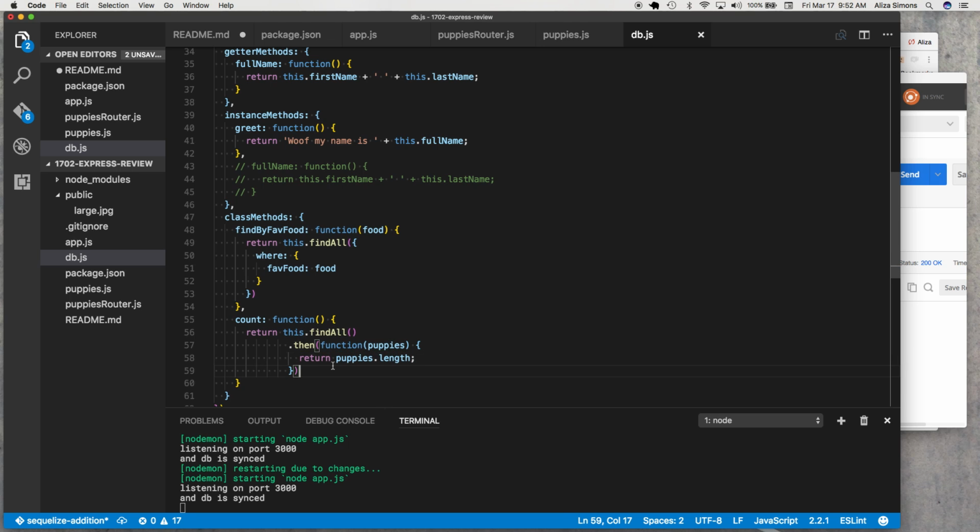I'm pretty sure there's a built-in Sequelize count. There is, but you could do other things besides. This is just an example of something else you might want to do if you're not actually trying to get an instance back, but some other data, like metadata about your puppies model or something.